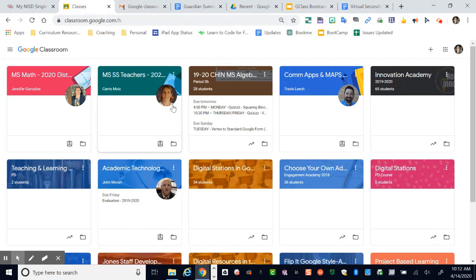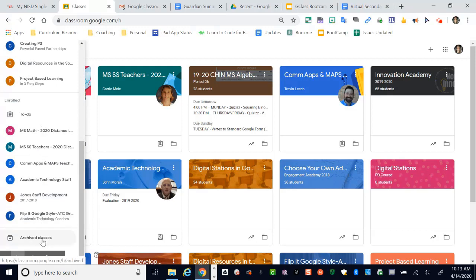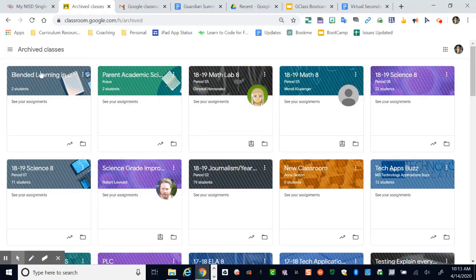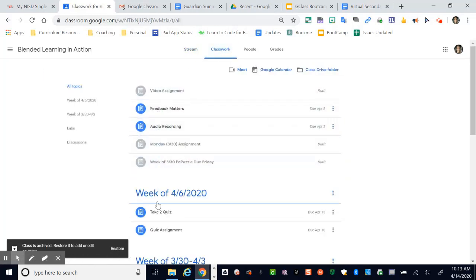You are going to access that class by going up to the three dashes, scrolling down to your archived classes, and then opening that archived class in your archive dashboard. You can still go back in and review any of the student work. Grade what is in that classroom for those students.